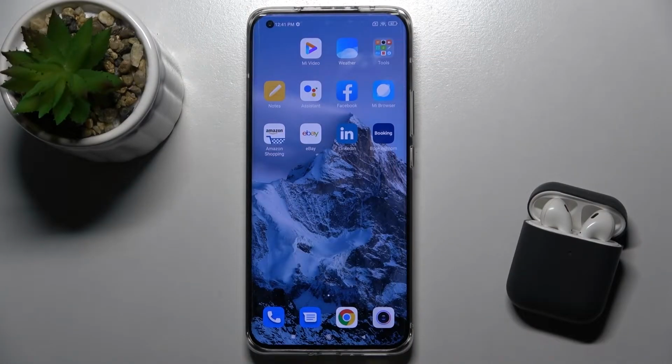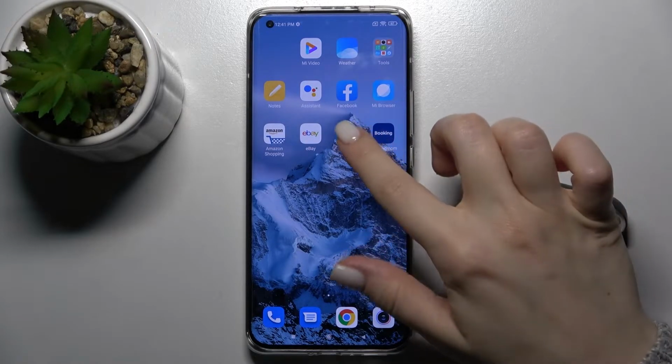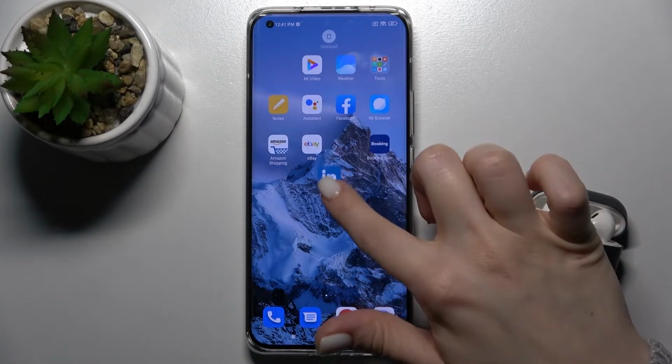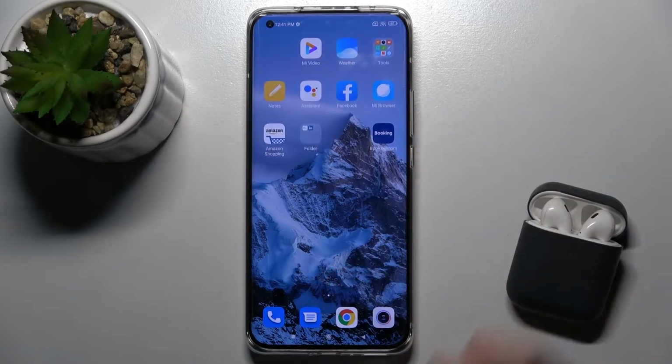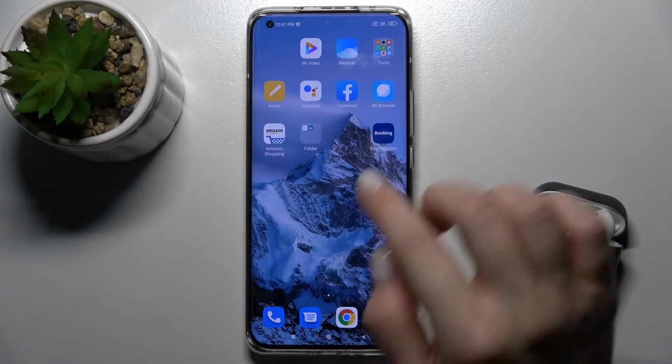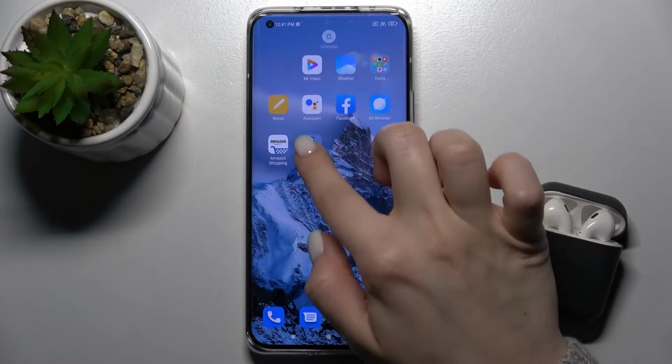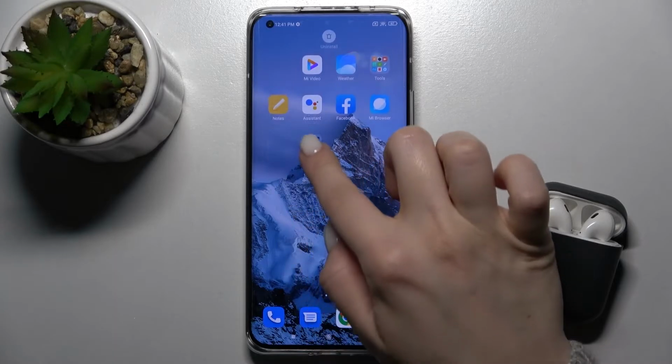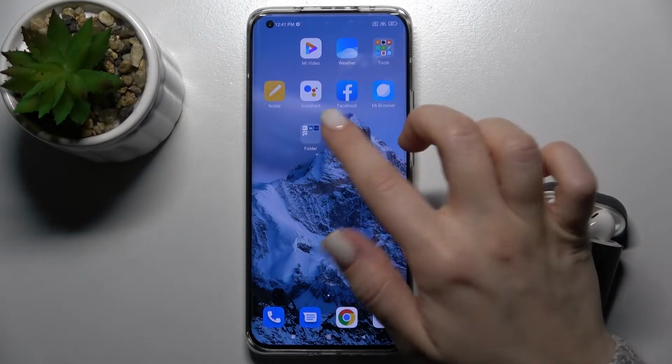Welcome. Today in front of me is the Xiaomi Mi 11 Ultra, and I'll show you how to create home screen folders on this device. So first, you should just hold the application for a while and drag this app onto another application, and as you can see, right now we've got a new folder. In the same way, you can add more applications to this folder.